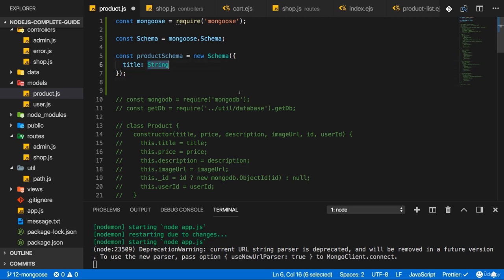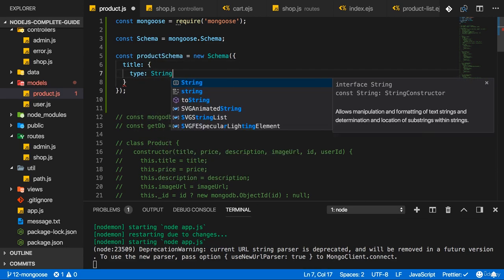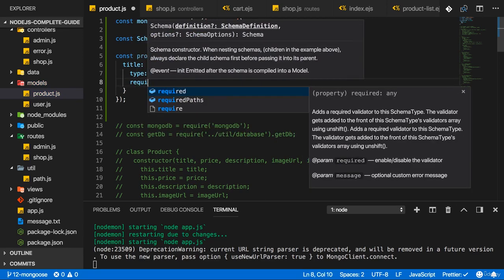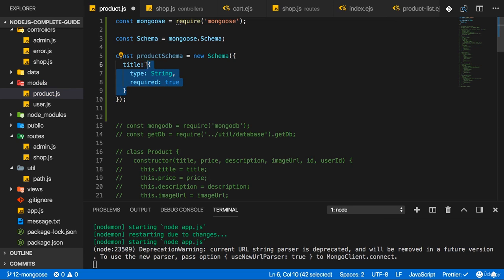Though what we can do is we can pass an object instead of just the type here as a value, and then set a type property, which could be set to String, and then set required to true. This is basically a more complex way of configuring the value for this key. And here we would say, well, the type of this is a string, as before, but it's also required. And now we indeed give up some of the flexibility we had before, and we force all objects to have a title. But in the end, in our application, every product needs to have a title indeed, because we will run into other errors otherwise.